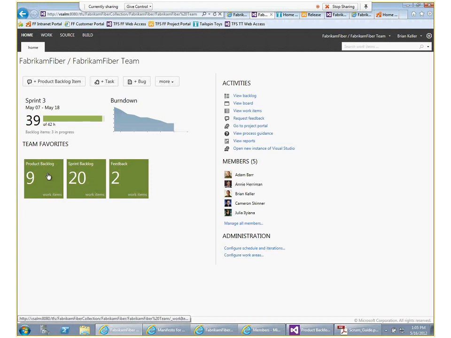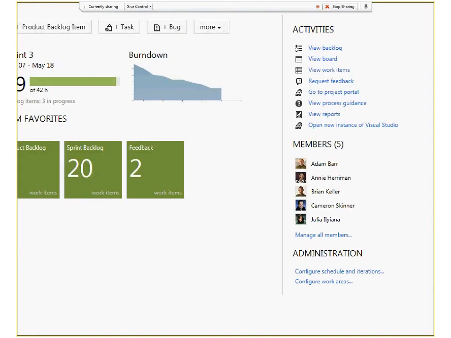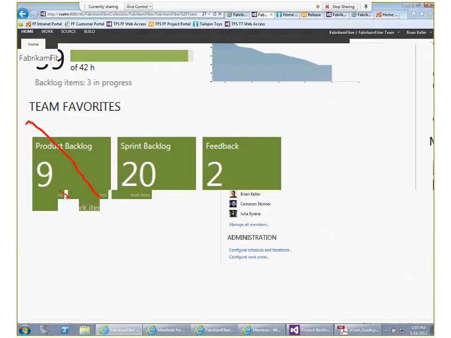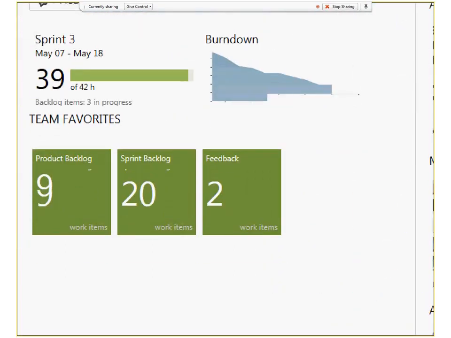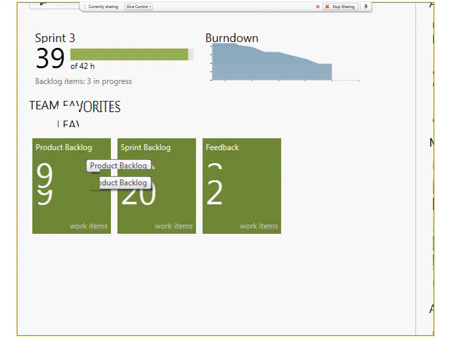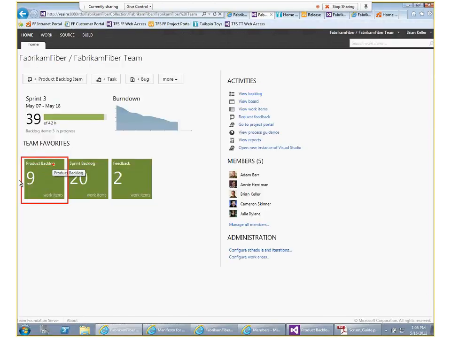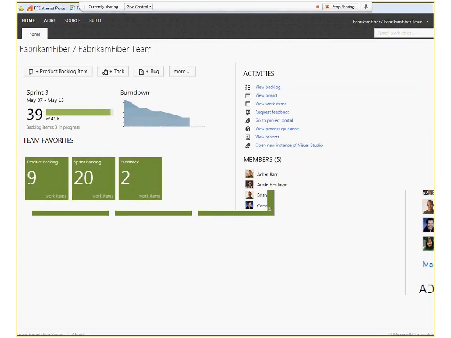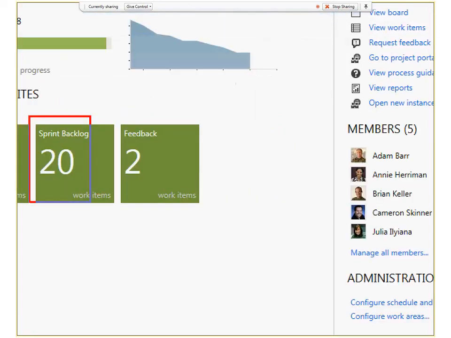One is the product backlog here on the leftmost side. Let me change this back here. By the way, I'm using Zoom It so that it's easier for us to talk about. Okay, now I can do it. So we have 9 work items in the product backlog, and I also have a sprint backlog. Looks like I need some training on Zoom It. And I have a sprint backlog with 20 work items.